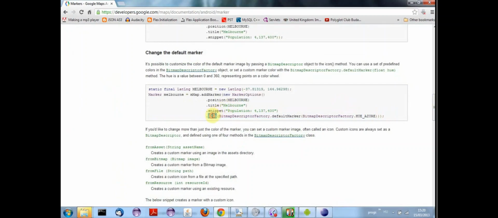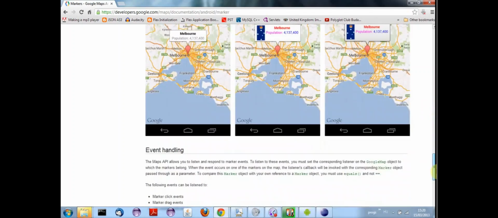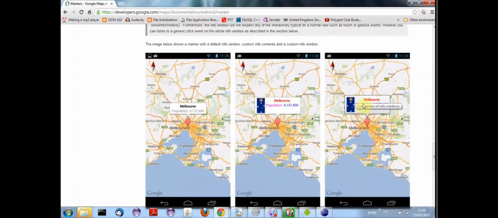So we've got to call the .icon method, and we need to use BitmapDescriptorFactory.defaultMarker. So there's a bunch of default markers that we can set as well, apparently, if we just copy and paste that. So I'll leave you to play around with this. It looks pretty nice, actually. I have no real desire to add markers to maps myself at the moment, but it could be very useful.